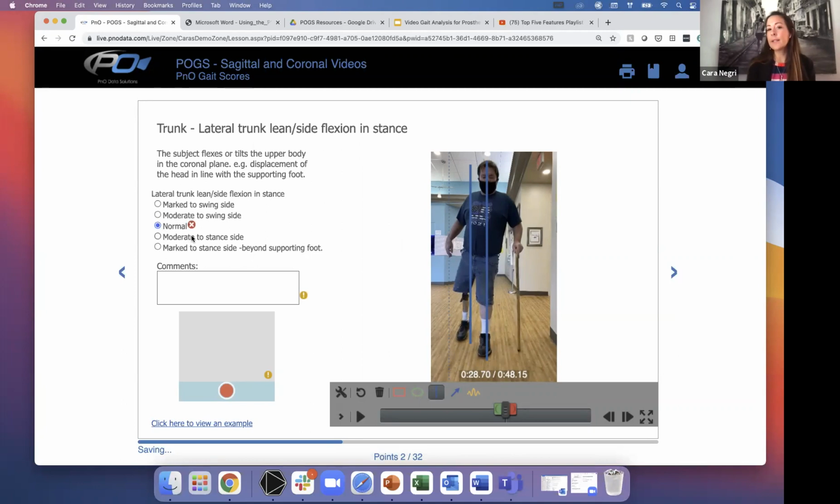My tendency is that if I'm wavering between the two, then I would rather say that the person doesn't have the gait deviation than to make it so that they do. So I would take this as a screenshot and we can move on.